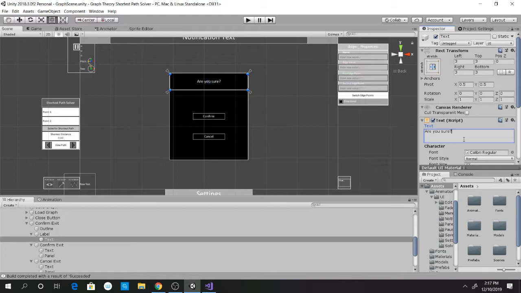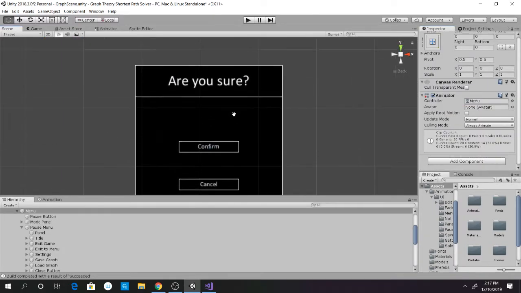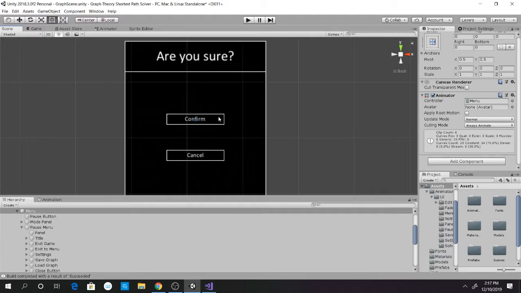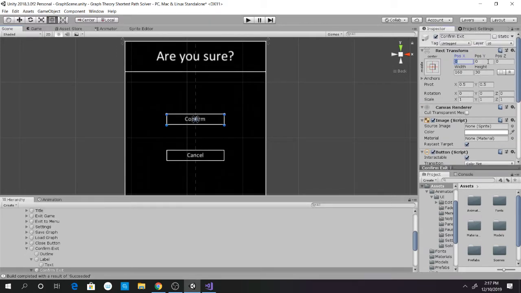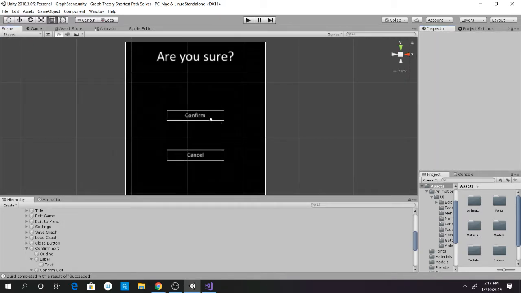Just like that, and because it's rather simple, we're just gonna go ahead and make that a lot bigger. Also, the confirm button, I believe I want to move it just a tiny bit off, so maybe like 10. Again, that's fine.